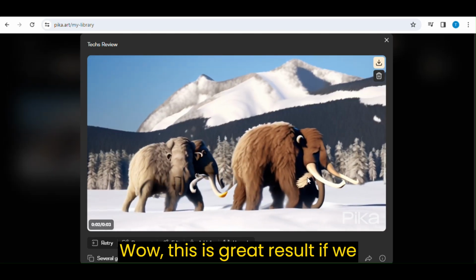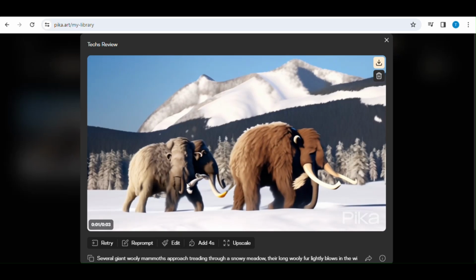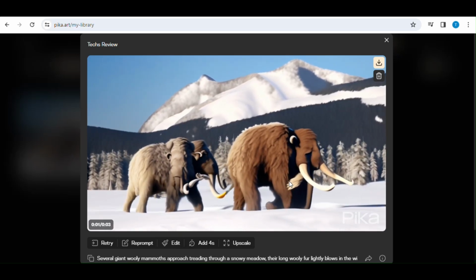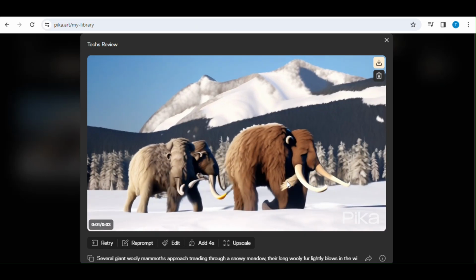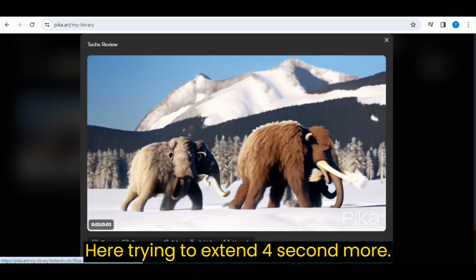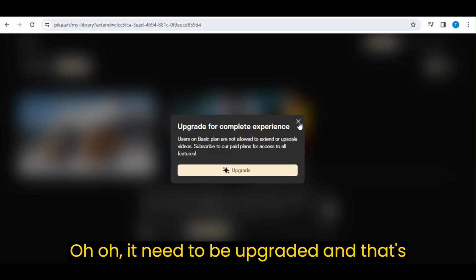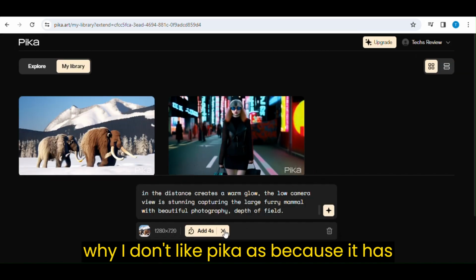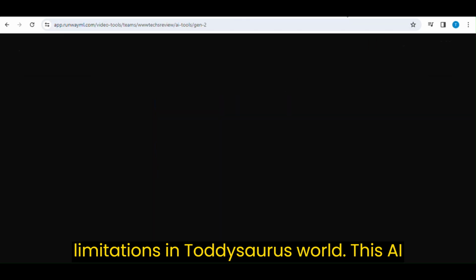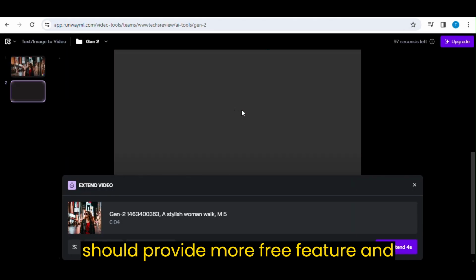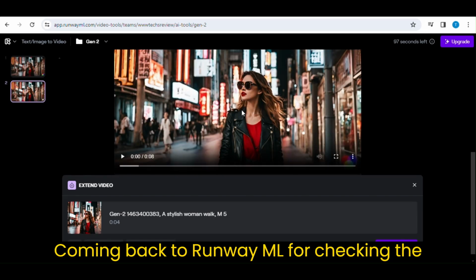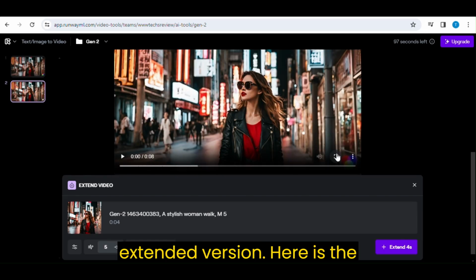Wow. This is a great result if we compare it with Sora. Here we are trying to extend it by 4 seconds more. Oh, it needs to be upgraded, and that's why I don't like Pika, because it has limitations. In OpenAI Sora's world, this AI should provide more features and benefits in the free version. Coming back to Runway ML to check the extended version.